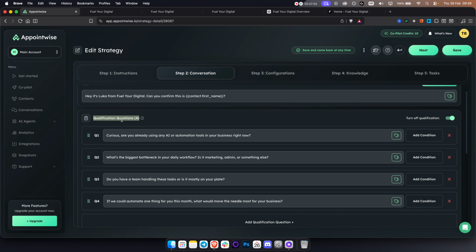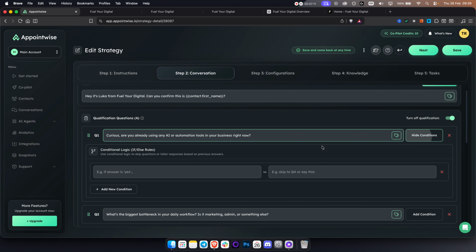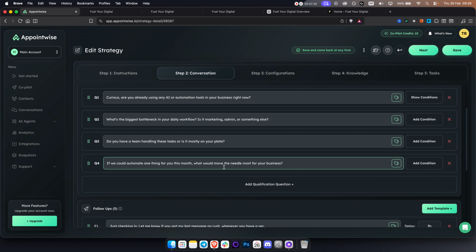Conditions and qualification questions are already predefined for us. However, if you don't like any qualification questions that Appointwise set up for you, you can go and change them. You can also do if-else logic, conditional logic. So for example, if this question is yes, then do this, okay? That's something you can do as well.